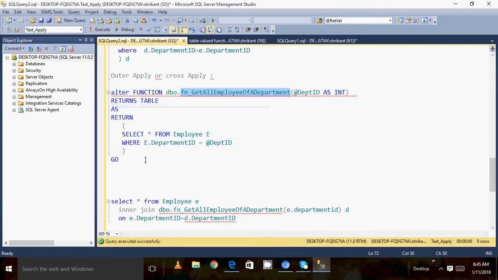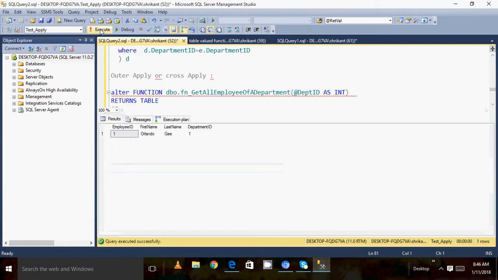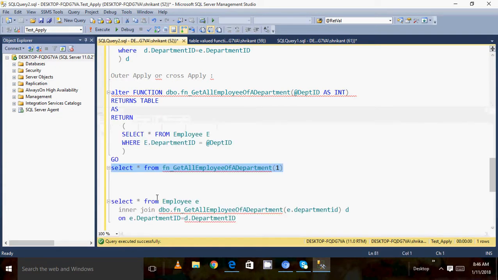Let's take this and run it first as an individual query. Here I am passing the department ID equal to 1, so it will give me all the employees which belong to department 1. So I'm getting one single record because it belongs to this employee. Great. Now what I'm going to do is pass the e dot department ID to this function and get the data.